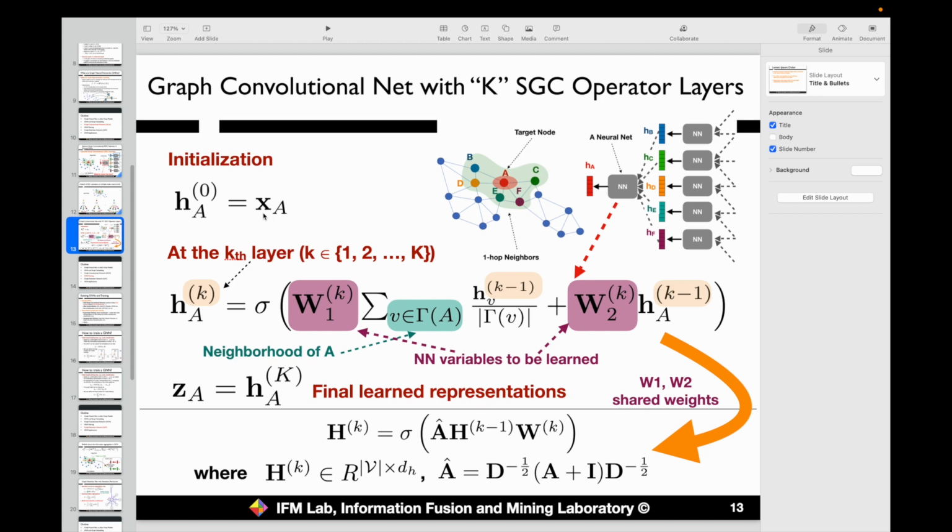Also, according to the previous discussion, we know that we can update A's representation, or the embedding vector of A, layer by layer, right? Now here, if we are considering A as the target node at the k-th layer of the model, then we try to update A's representation at the k-th layer by the SGC operator we defined before, right? Then by the gray box that we show here. And you wonder what will be inside this gray box. We define the gray box by the formula in this page.